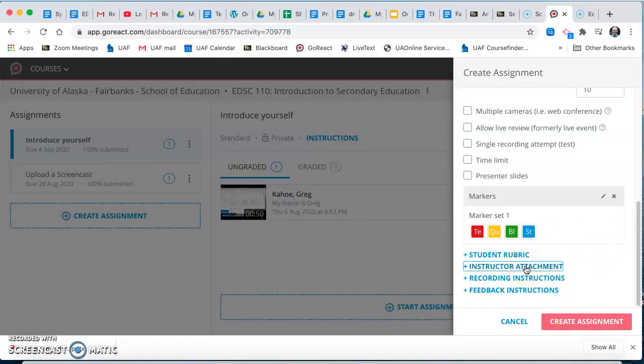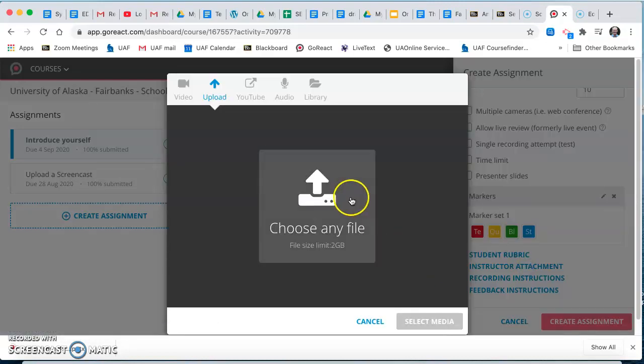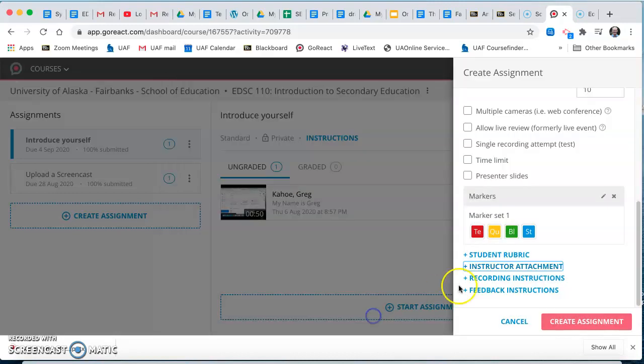Down here, the instructor attachment. Sorry, I got a little carried away with myself. The instructor attachment. So this is where if you were doing option 2 or option 3 from the above, this is where you would put that file in there. I found it's fairly easy to put YouTube videos in there, and they work pretty slick to get them in there. You can also, of course, upload them from your own computer.